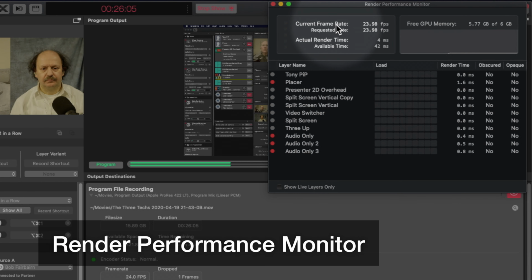So my current frame rate for this project is 23.98 frames per second, and the requested rate is 23.98. So what that basically means when those numbers are the same, it means that your Mac is able to keep up and render the frame rate that you've requested. So no problem with that.